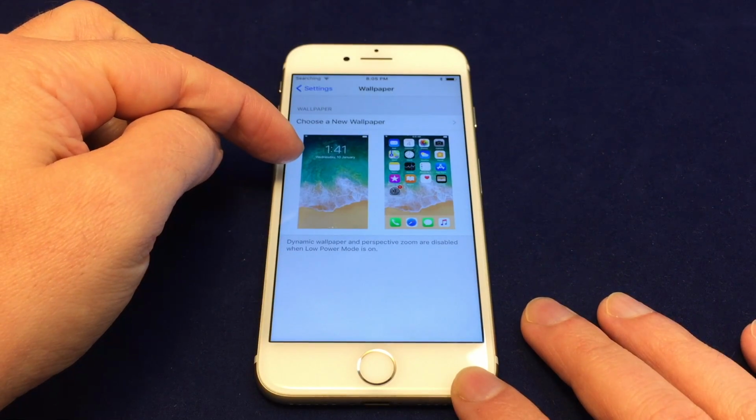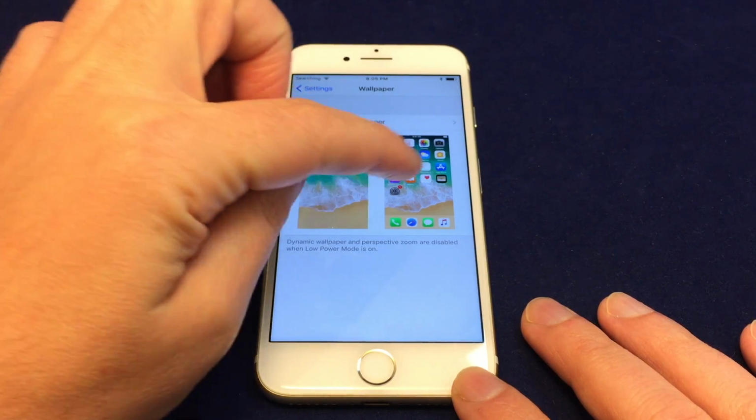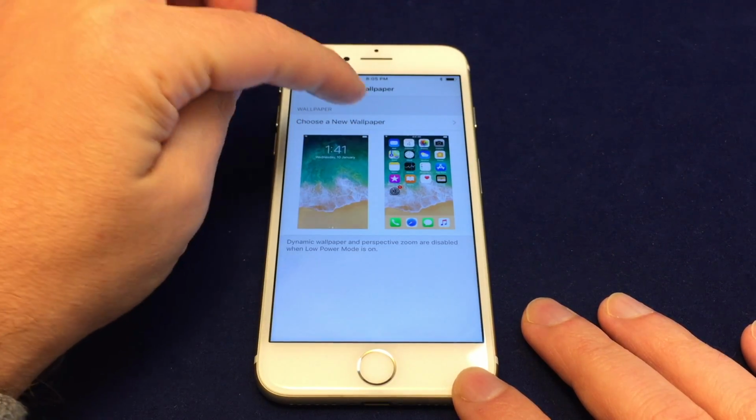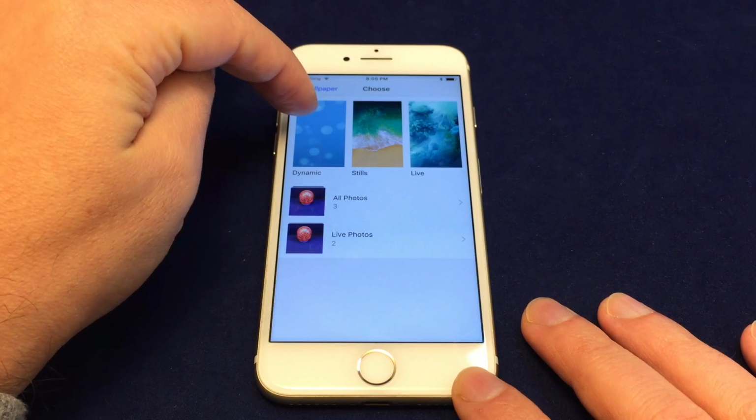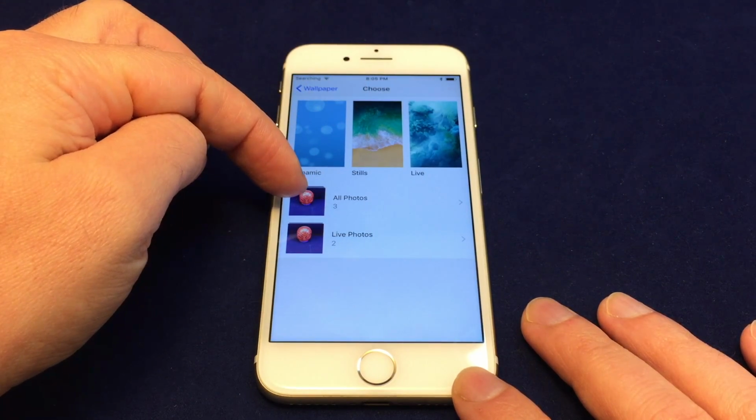So here you have two types of wallpaper that we can set. The lock screen and the home screen. And this shows you what's currently set. And if you want to change that, go to choose new wallpaper. And there are some built-ins, and then also you can access your photos.